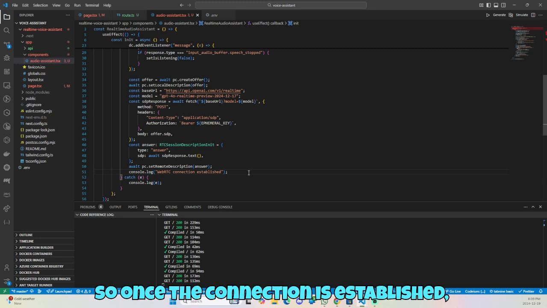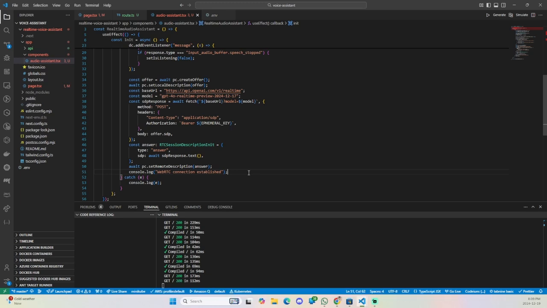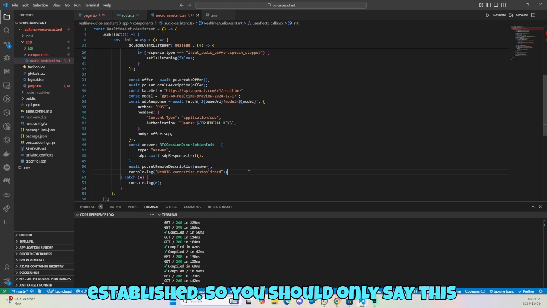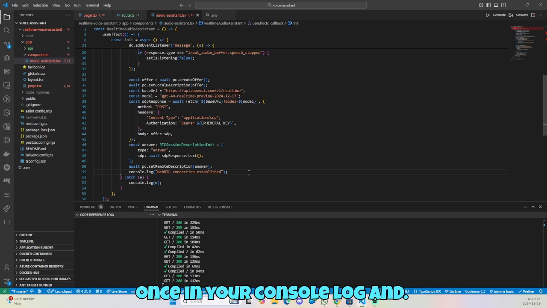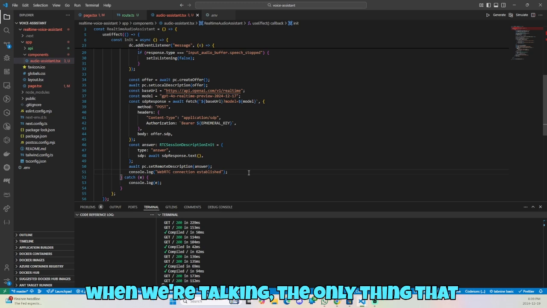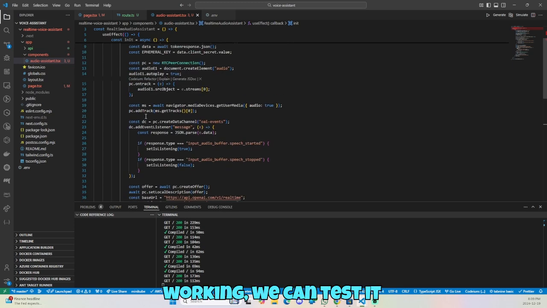Once the connection is established, the only thing that's going to run is the event listener inside the data channel. After that, I'm just printing that the WebRTC connection is established. So you should only see this once in your console log. Every time something happens or when we're talking, the only thing that should be running is whatever is inside the dc event listener. So once we have this working, we can test it.